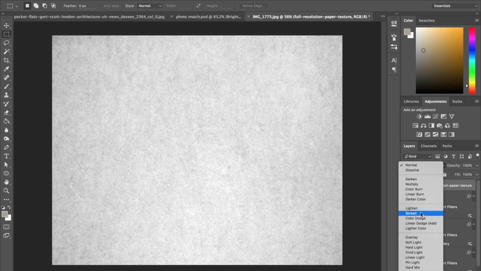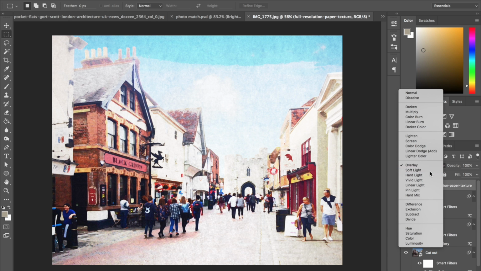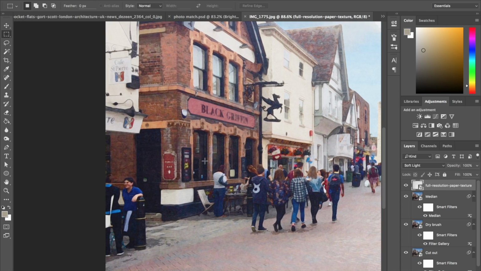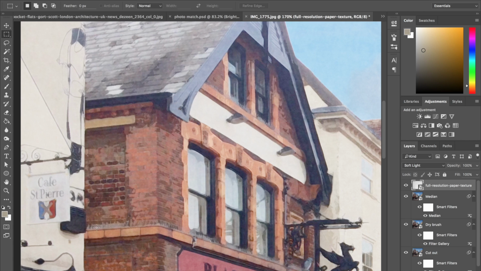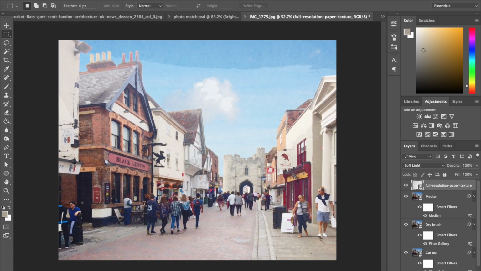And we'll just change this to play around and go, oh no, not overlay, soft light. Yeah, see that's what we're going for. It just gives this slightly blotchy texture as it would be.